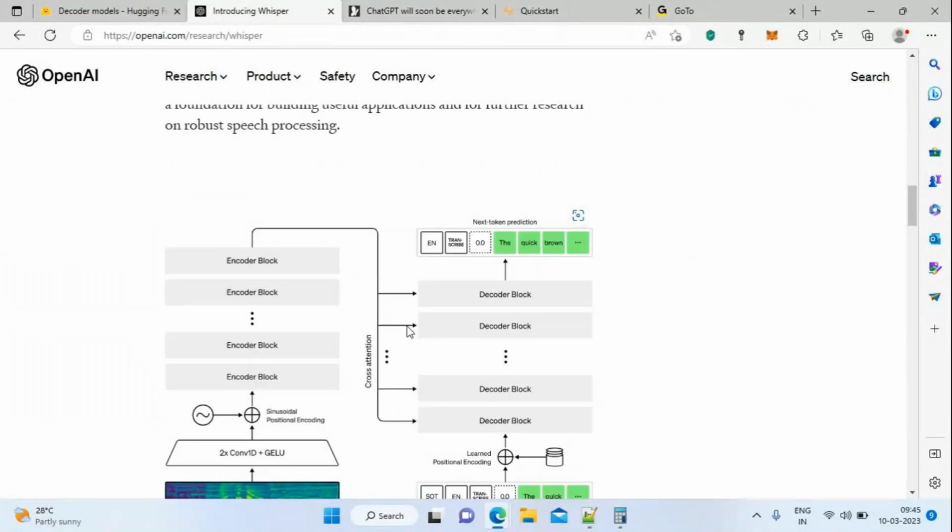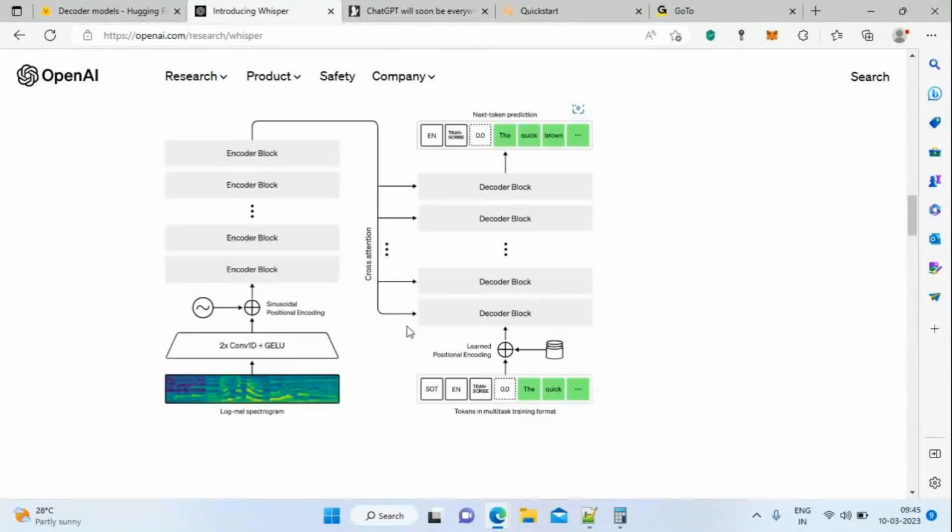Next thing I'm going to discuss is that this Whisper model works on the transformer architecture. Though it comes under ChatGPT 3.5, this Whisper model is only for speech recognition systems. As it works on the transformer model, it has encoder and decoder blocks. In the encoder, you pass the input as an audio file. It's going to remove all the background noise, and then it's going to be fed into the decoder block. The decoder block is a trained model, and it's going to extract the text from the audio. This is how it works.